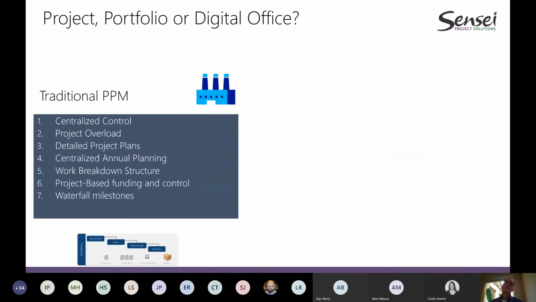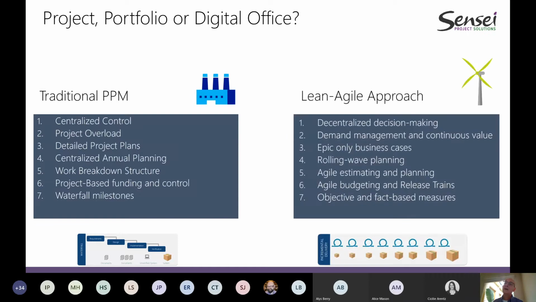Well, when I look at those different capabilities from a traditional PPM, meaning centralized control, project overload, detailed project plan, centralized annual planning, we have that traditional stage gate approval processes. And if I now compare that to our agile approach, where we really have more decentralized decision making, where we want to be able to quickly introduce new feature sets and capability, how does that actually all fit together from a stage gate perspective?